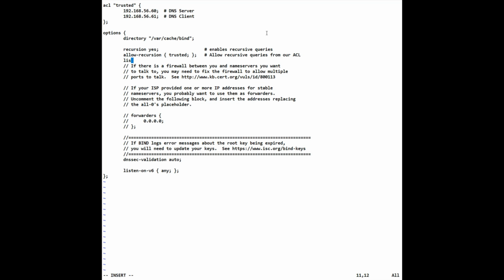In here, we put listen on space, open parentheses. I'm putting the address of my server. You put the address of yours. Or you could put any in here, which is where we're saying listen on whatever network we're talking about here. So for me, I'm specifying my particular server. So 56.60 semicolon space close parentheses semicolon. And we'll put in here a little comment again saying private IP address of server.